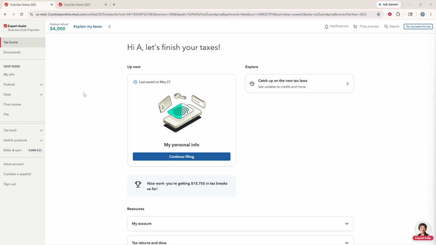First, sign into TurboTax and open the same tax return that was rejected. Don't start a new return. You want to work inside the original file so all of your information stays intact.